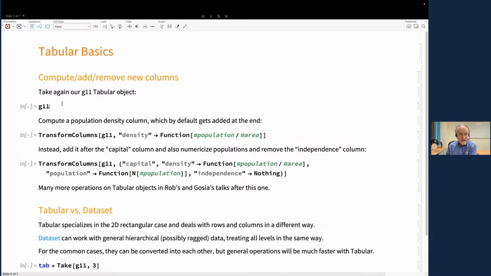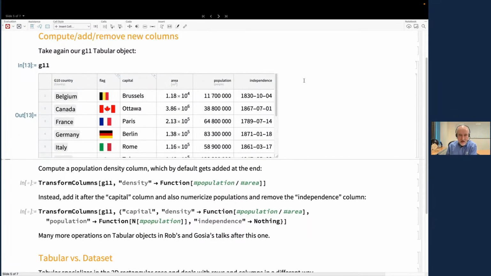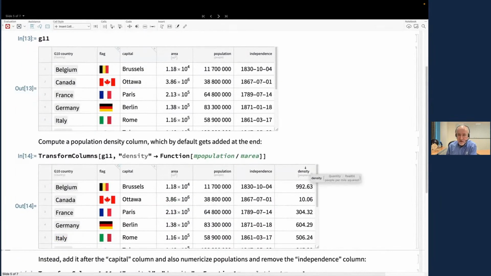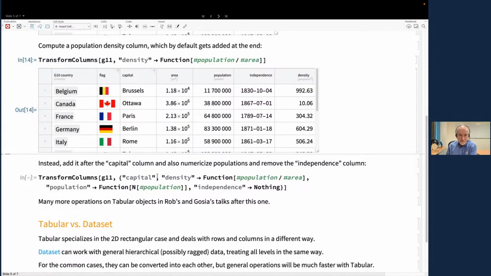Let's continue with basics. Let's take again our G11 tabular object. Now, how do we add a new column? For example, we are going to add a new column called density, computed from two other columns, population and area, right? So we just divide the population by area. We do this, and we see that we have added a new column here. It's a quantity column, of course, with proper units, people per square mile. And it was added at the end by default.